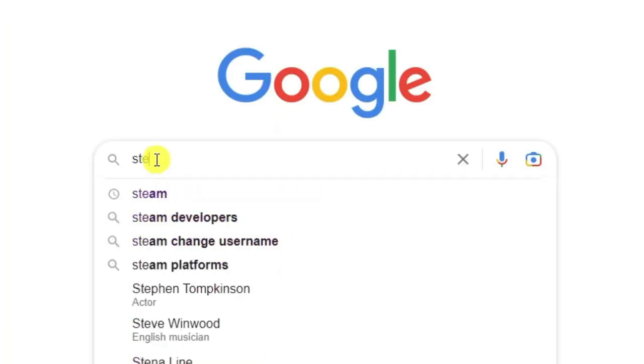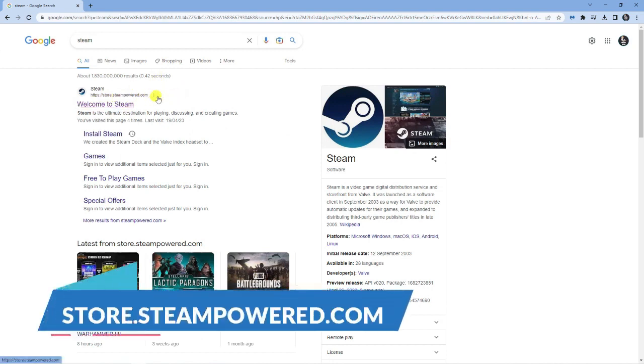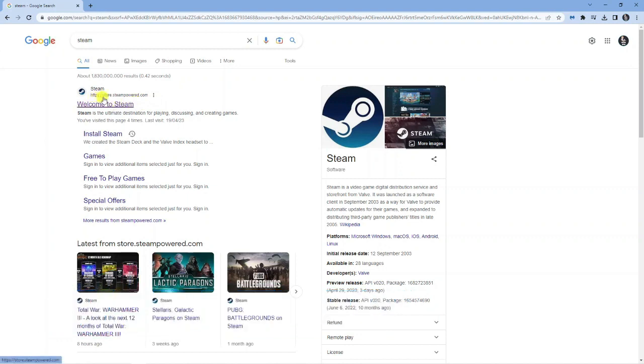Or alternatively, what you can do is come directly to the Steam official website, which is store.steampowered.com. Now, if you're doing the search engine, you want to click this one here. You'll notice the official one because it's got the Steam logo next to the website. So you just want to go ahead and give that a click.